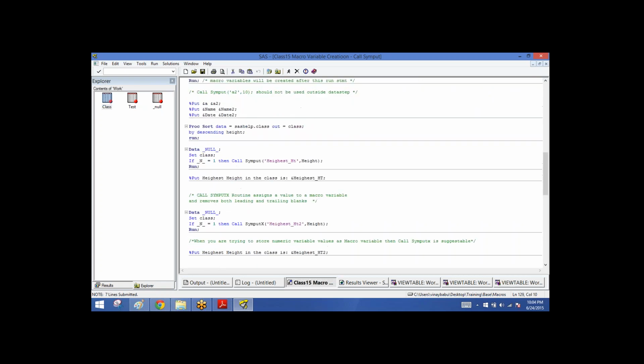So today we learned how to create macro variables using %let and Callsymput. Tarak, can you explain what we learned today?